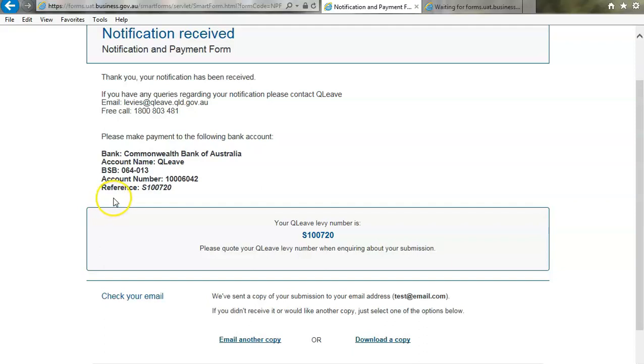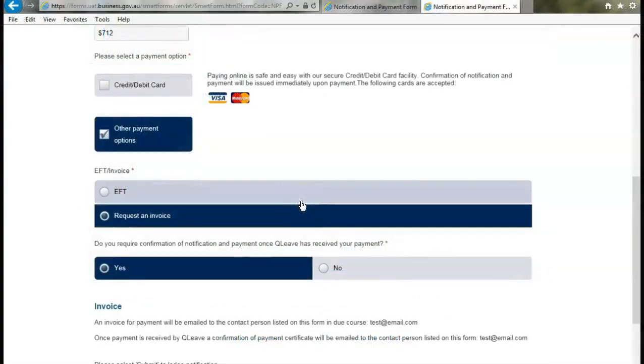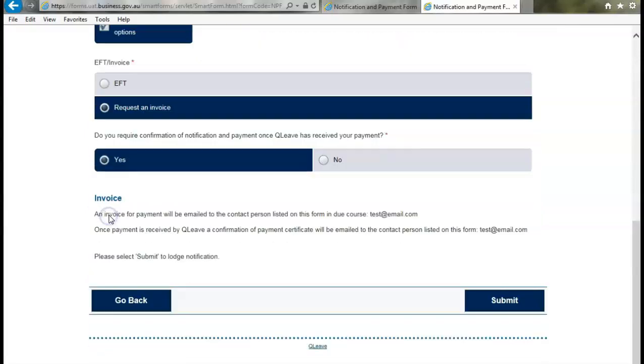Once submitted, we will provide the bank details for QLeave and you'll make payment of the applicable levy via your normal internet banking. You may require an invoice be sent to you in order that you can pay the QLeave levy. In this case, select Request an Invoice, answer whether you'd like confirmation to be sent to you, and note that an invoice for payment will be emailed to the contact person that was listed on this form once QLeave has received your payment.